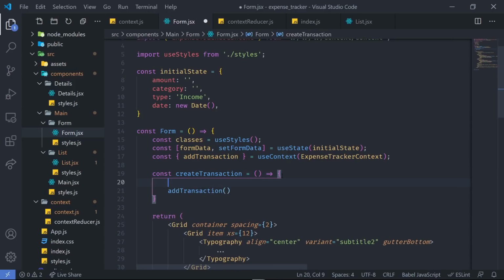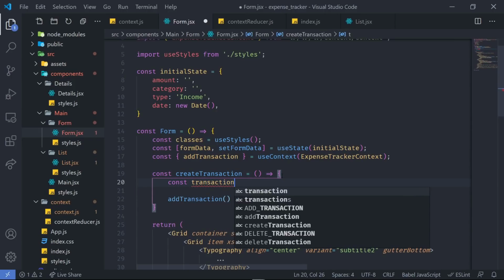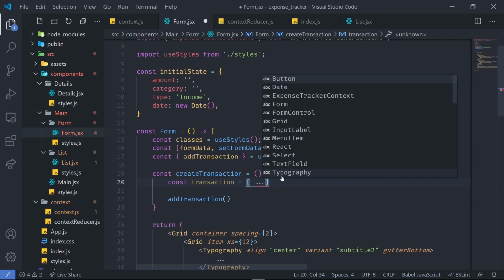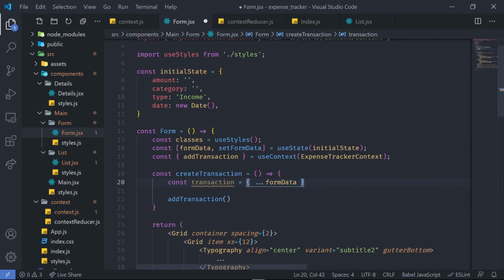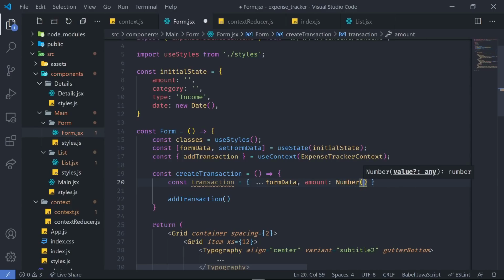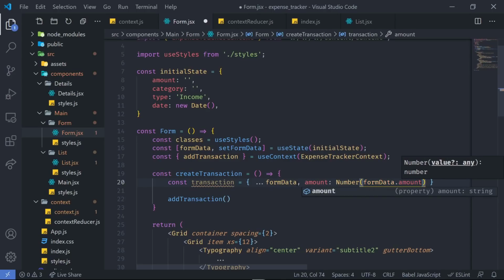So let's create it. I'm going to create a new variable called transaction, and that's going to be equal to an object. Of course, that object is going to spread all of the properties from the form data. We need the income, the category, the type, but now we're going to modify a few things. First thing is going to be the amount. We don't want to have the amount in a string. What I'm going to do is simply cast it to a number. So we can say Number, and then inside of there, formData.amount. Now, this is not a string, it's going to be a number.